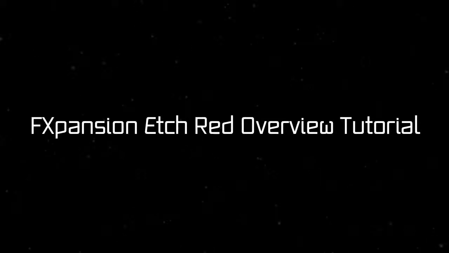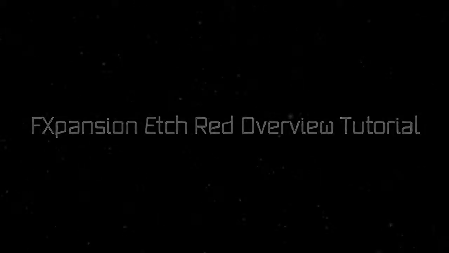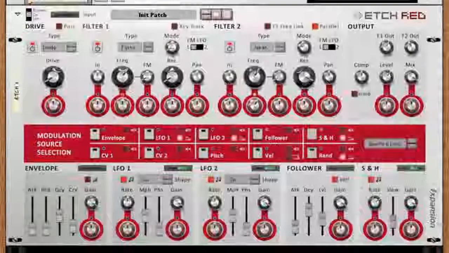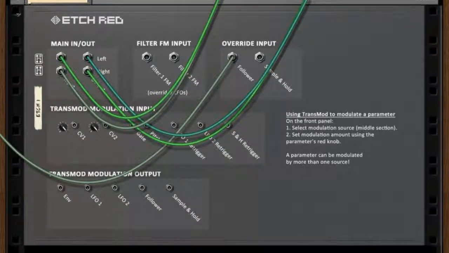Hello and welcome to this video tutorial for FXpansion's Etch Red. Etch Red is the Reason Rack Extension version of our dual filter plugin Etch. It shares a lot of common features with Etch, but has been designed to work specifically in the Reason environment, even down to the rear panel audio and CV routing options.